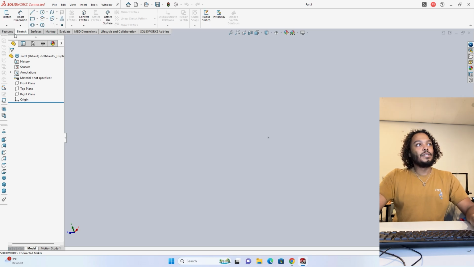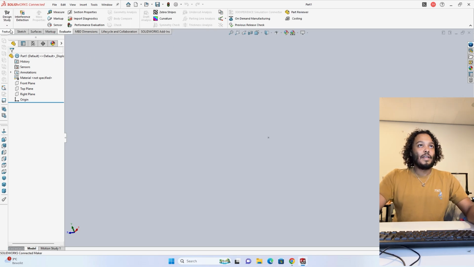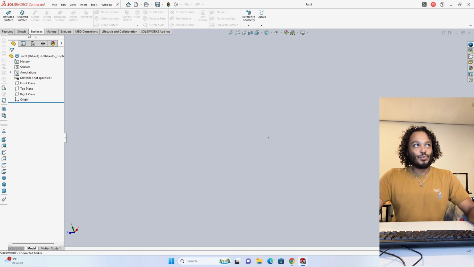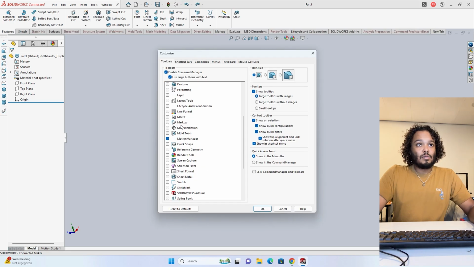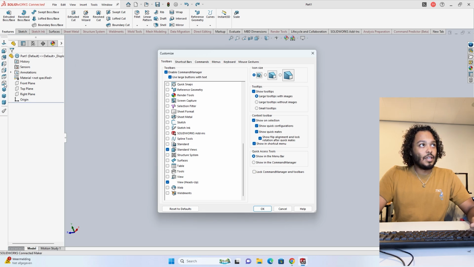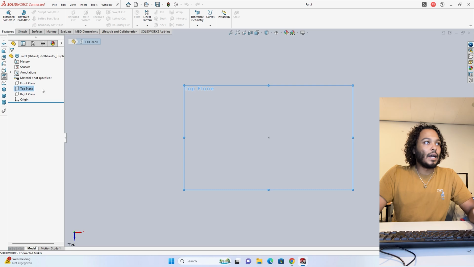So here you will see these tabs, and you'll have the feature tab, sketch, surface, markup, elevate, everything like that. Most of the things that we're going to use will consist of these three tabs right here: feature, sketch, and surface. But here you have these, I think we customize. Here you can see that I've used the standard views. I've checked this one, that way you get this selection right here. To me, it's very handy if you just want to step through different positions, if you want to see from which perspective you're watching your object. That's the way that I do that.